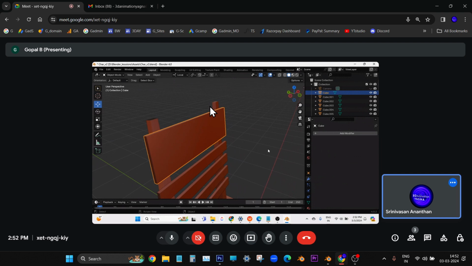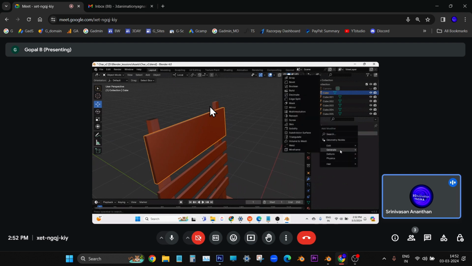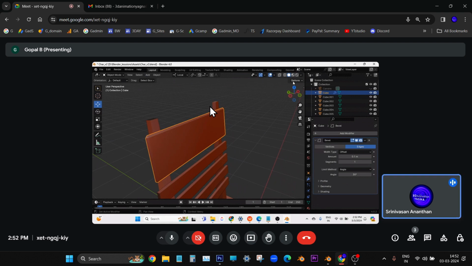Right. Now you have selected the object. You are in object mode. Now you are going to add a modifier. On the right side, press add modifier. In that, under the generate menu, do you see bevel? Second option. Now you see some changes happen. Do you see that? If you want to see the change again, I will tell you how.